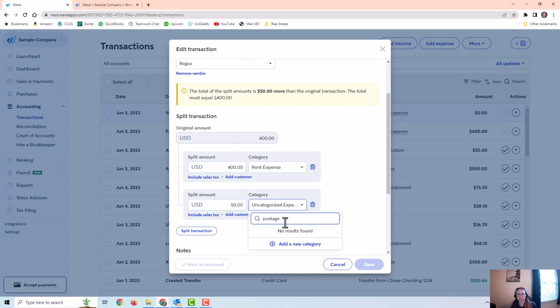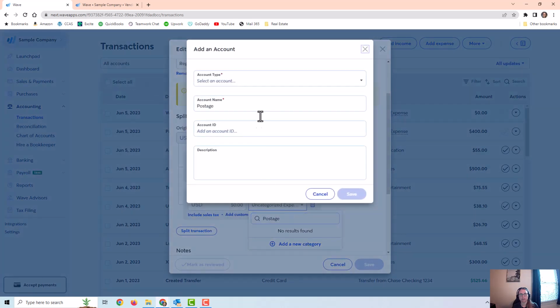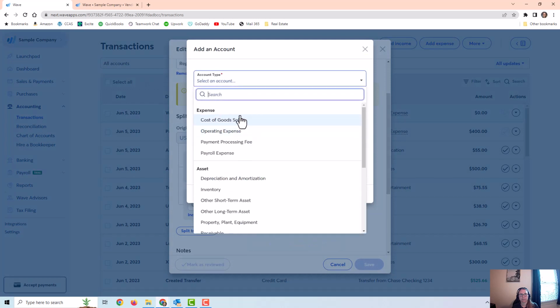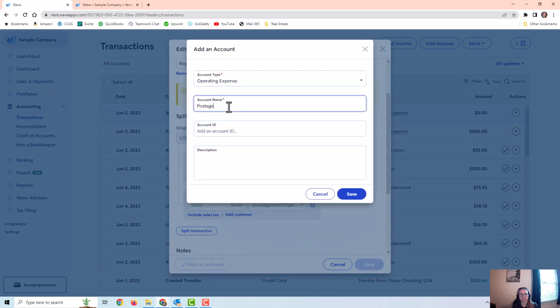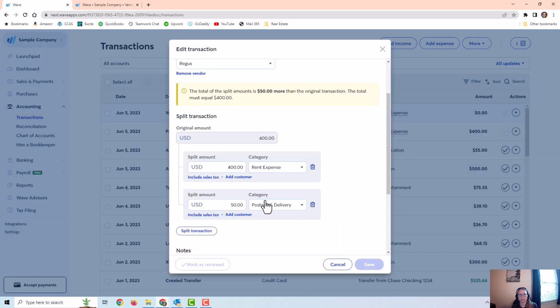Now I don't seem to have a postage expense. Maybe I have delivery, shipping, maybe. Nope. So I actually need to add postage. So I'm going to add a new category. This is an operating expense. And I'm just going to save that. So that did go ahead and add that here.